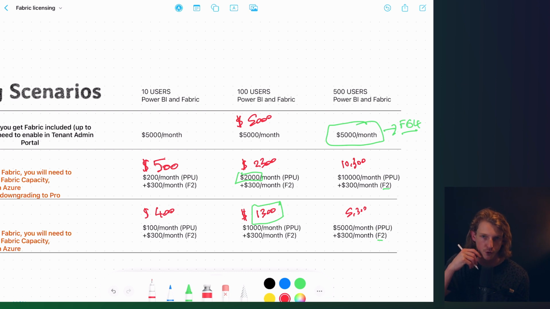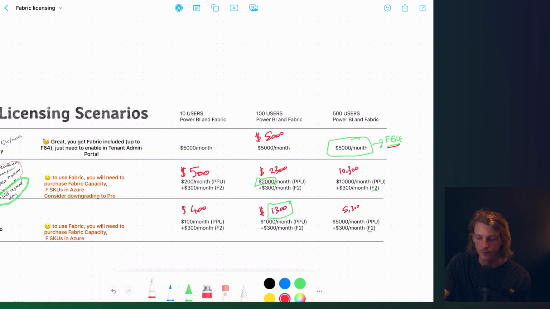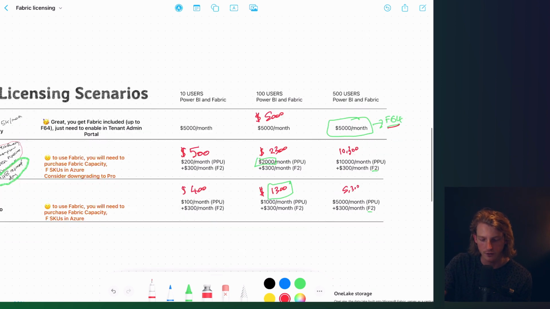So if you've got over 250 users in your organization, I recommend getting the Premium capacity in Power BI, and that comes with an F64. So you're going to be getting a lot more resources to play with, and you'll be getting all the Premium features in your organization. So that's just a summary of some of the costs to give you an idea of what that looks like based on your scenario.